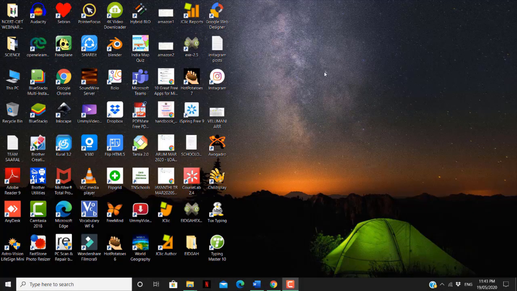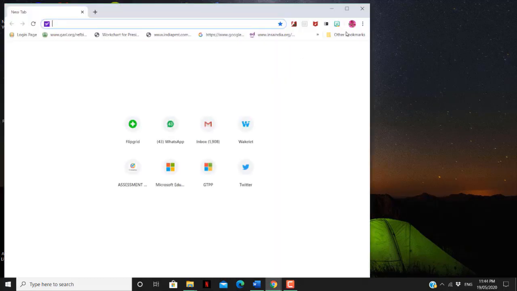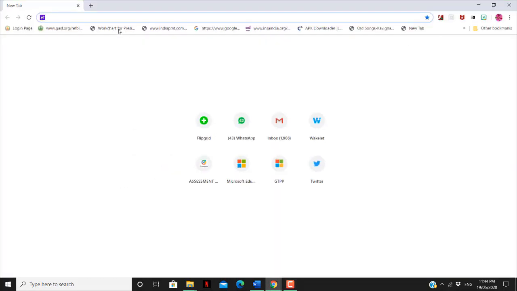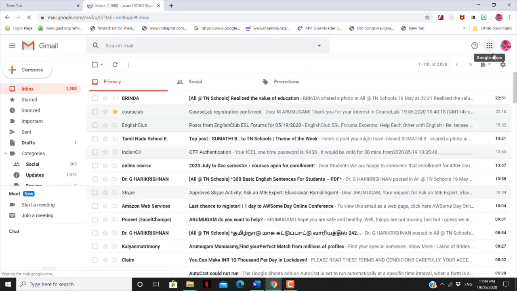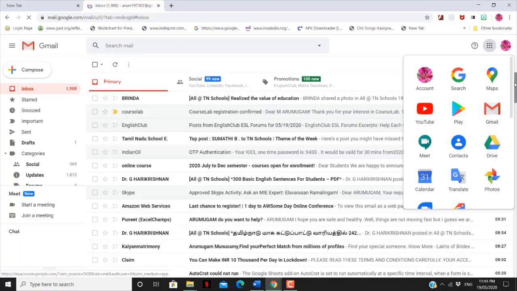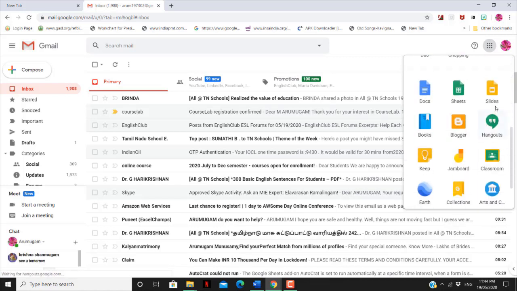Hi everyone, we are going to see how to create a virtual classroom with Bitmojis. For that, we have to open Google Chrome. Then we have to open Google Slides. Here I am opening Google Slides.